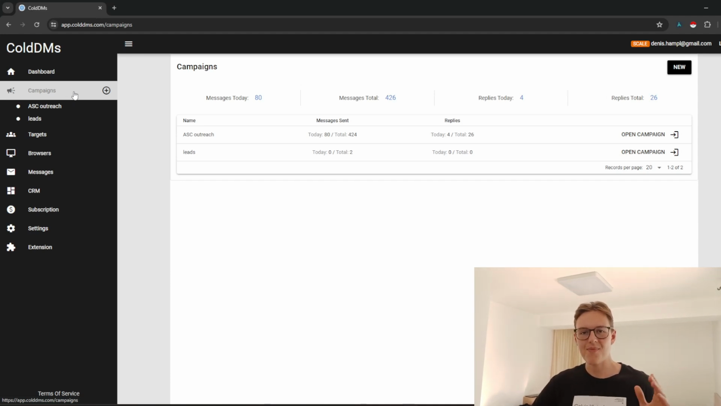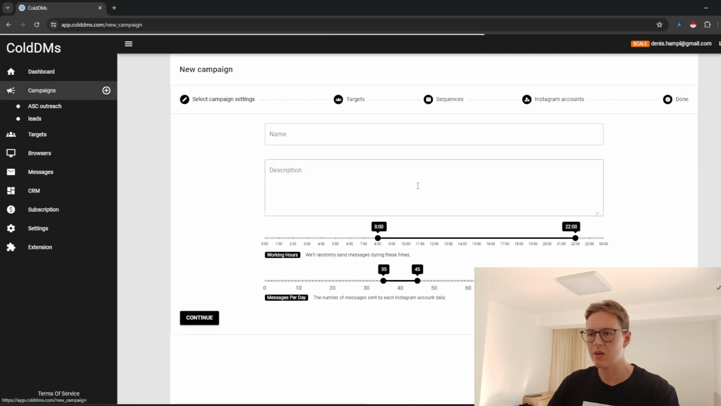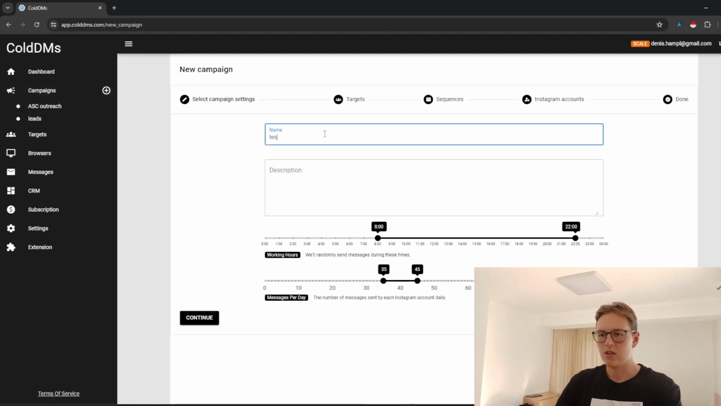Now, what I'm going to do right now is demonstrate to you how this really works, how easy it is for you to make it work, and then you're going to see for yourself if this is something you want to try, all right? So let me show you the process of how you start a new campaign on this tool. All right, so all you need to do is go into campaigns, click new campaign. We're just going to call it a test, and continue.